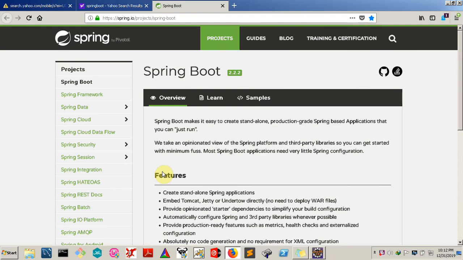And here they are saying that Spring Boot makes it easy to create standalone production-grade Spring-based applications that you can just run, not just walk, just run. So we take an opinionated view of the Spring platform and third-party libraries, so you can get started with minimum fuss. By minimum fuss it means that it's quite easy and it reduces the amount of code that you'll be typing. Most Spring Boot applications need very little Spring configuration, and that is true. You will see it when we start working on the Spring Boot application that we will be creating.